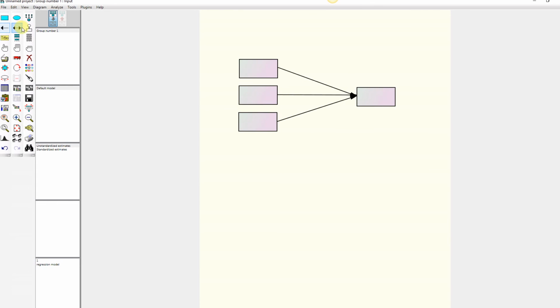There you go. So now I want to click on this button right here to create covariances among the exogenous variables. An exogenous variable in the context of SEM terminology is a variable that does not have any predictor variables associated with it. An endogenous variable, which is this one right here, has basically arrows pointing to it, and it's a variable that is being predicted by other variables in the model.